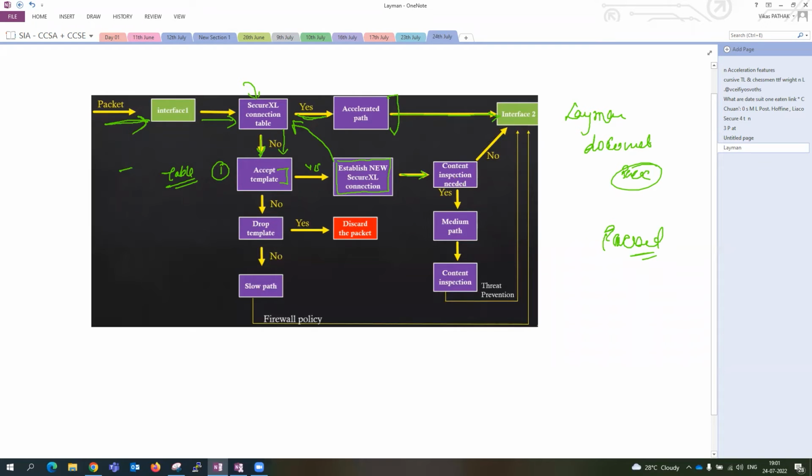Content inspection is needed on this particular packet which came to this newly established secure connection path. If a new content inspection action is required, then forward to the medium path, or send it directly to your outside interface if no content inspection is required. All right, then the medium path comes into the picture, and in the medium path your content inspection happens. After the content inspection, you can see this line which is going towards your outside interface.